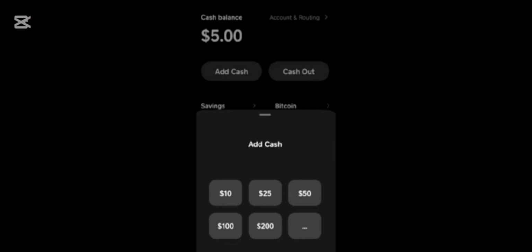So now you can simply add any of the given amounts to your account. However, you can also customize and type in the amount you wish to. So once you have typed in the cash, you need to now simply tap on the Add option. Once you have tapped on Add, you need to now verify yourself by going through a security process. And after this is done as well, you will end up in this kind of interface.